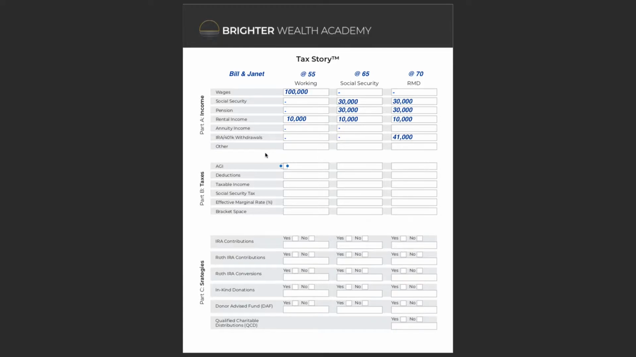So go ahead and pull out your tax story worksheet at this time and make sure that you've taken a few minutes and put forth some effort to fill out the income sections of your part A in your tax story. Now what we're going to do is use Bill and Janet's tax story as a framework or an example to walk through how to gather together and calculate the numbers for part B, which are your taxes.